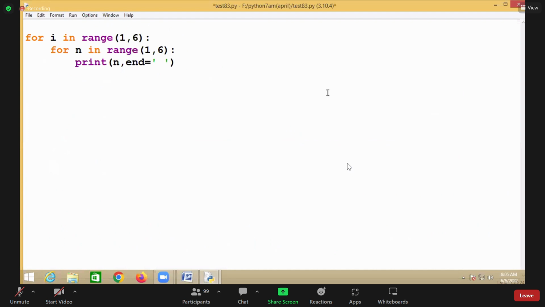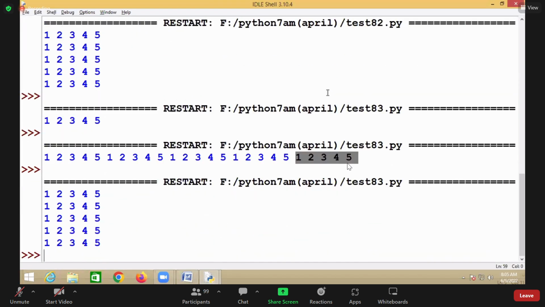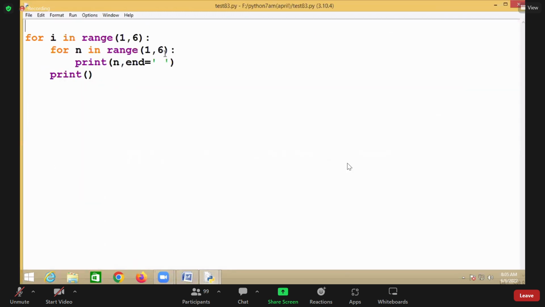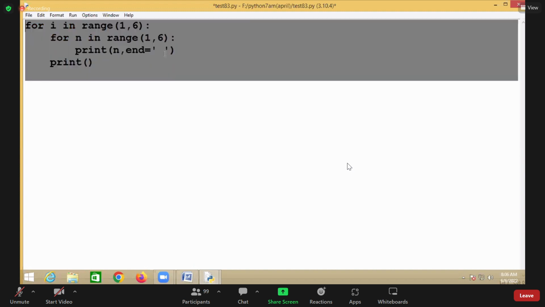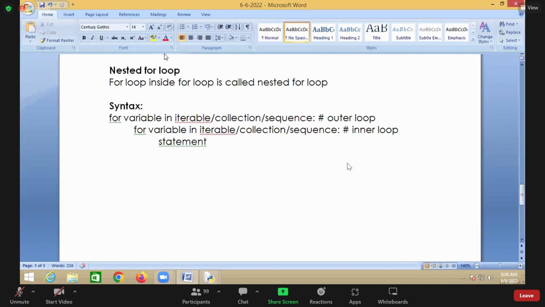After printing each time 1, 2, 3, 4, 5, I want to insert one new line. You can see 1, 2, 3, 4, 5, again 1, 2, 3, 4, 5. So how many times is it printed? 5 times. So if you want to repeat one logic a number of times, you write a nested statement.